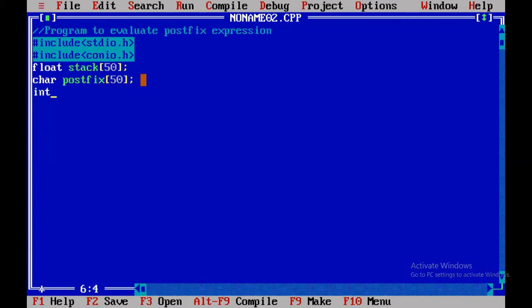Next, I'll declare integer variable i to keep track of every character in the postfix expression. And then I'll declare one more variable called length to store the length of this postfix expression. Okay, and then I'll declare one more variable to keep track of the stack, that is the top variable, initially with the value -1. Okay, and now we are going to begin with the main method, void main.